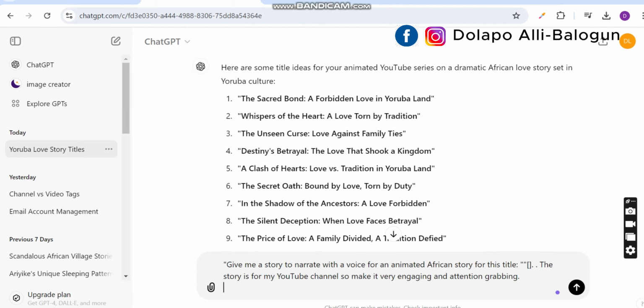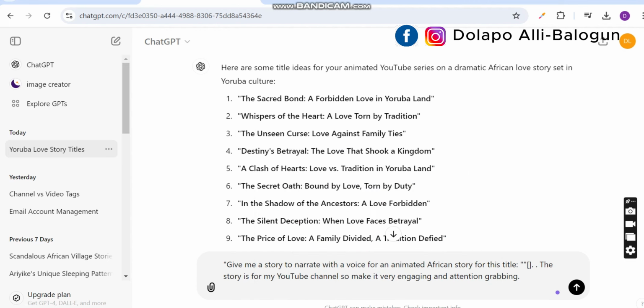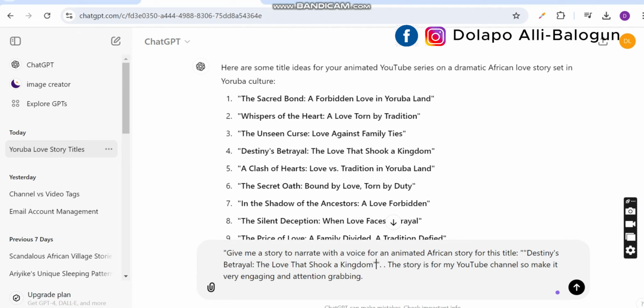So I'll just paste this prompt here. Can you see this prompt here? Give me a story to narrate with a voice for an animated African story for the title. Now I'm going to copy this title here, this one I have here, and I'll paste it right here. Okay, so give me a story to narrate with voice for an animated African story for this title, Destiny's Betrayal, the love that shook a kingdom.